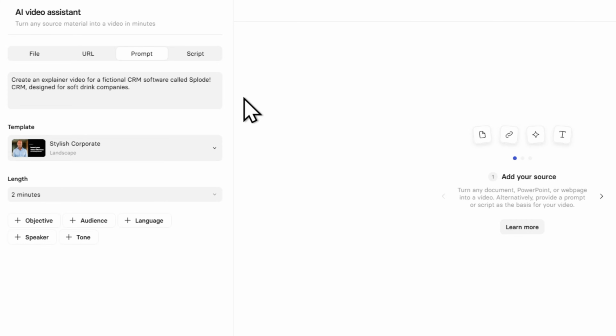And you can keep your prompt as short and sweet as you want, even just a sentence or two, or you can go super specific and detailed. It's completely up to you. And the AI is flexible enough to be able to handle whatever you throw at it.